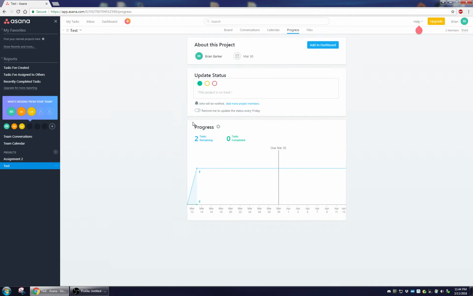Then you also have the ability to set reminders to update the status. And you'll see down below that there's 2 tasks remaining. And then you'll see that the due date right there is March 30th. And you'll see the timeline working its way up to March 30th.